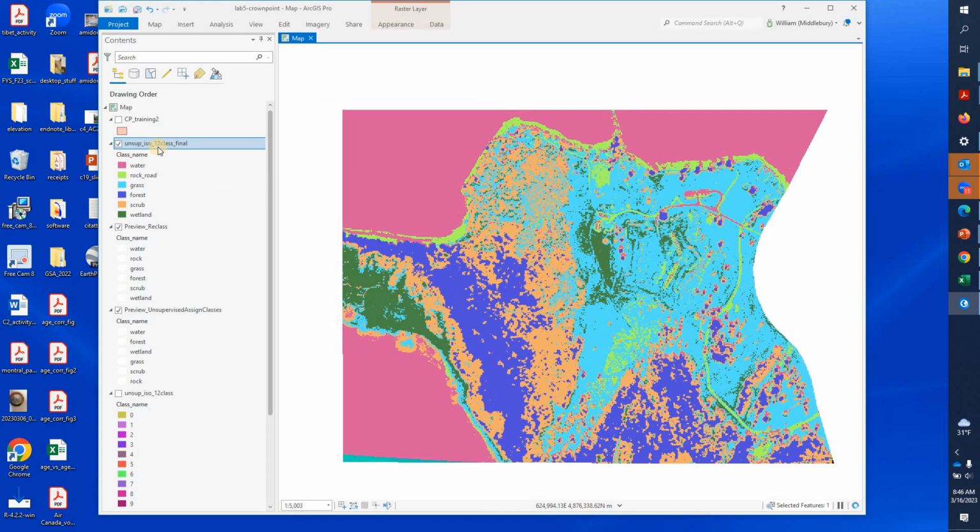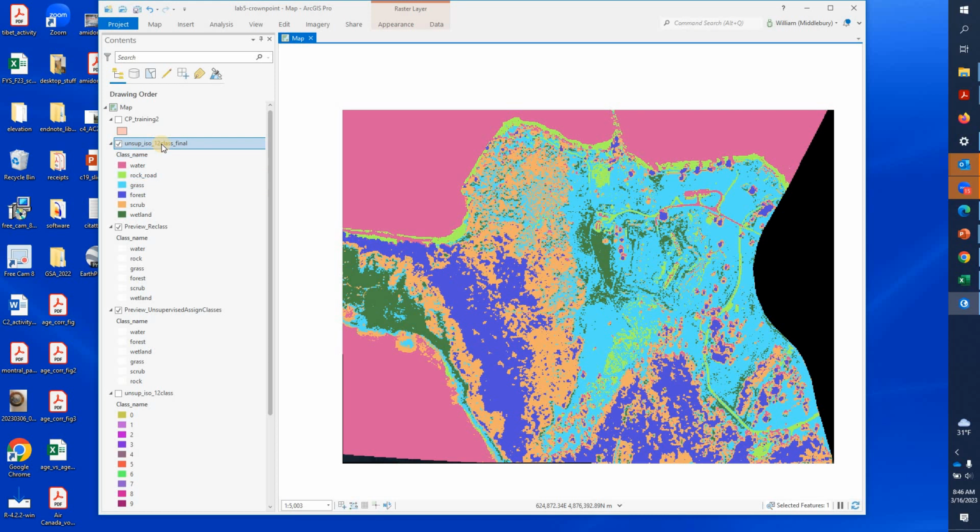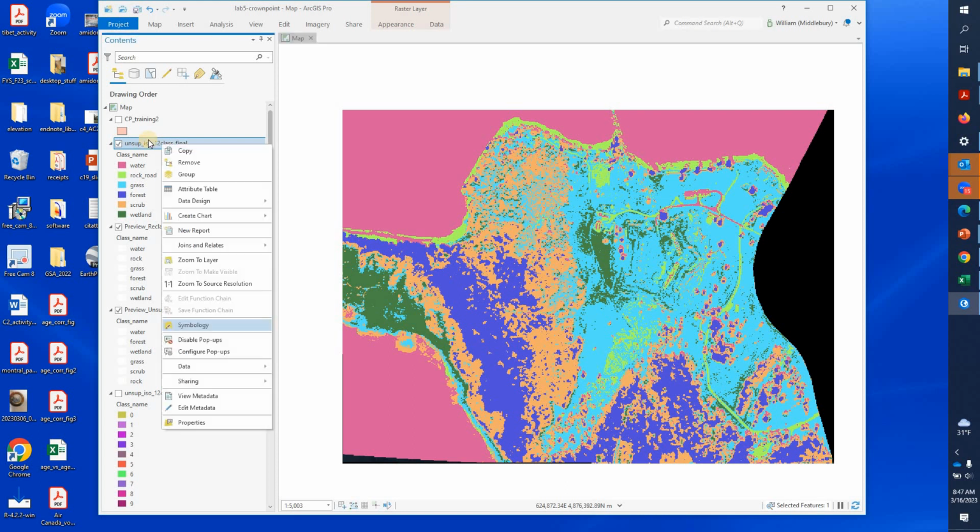As a last note, keep in mind this went to a geodatabase because that's the directory that we were working in during classification. Geodatabases can be tricky to work with, so as a safety measure, you may want to right-click, data, export the raster into a regular folder where you can find it more easily.